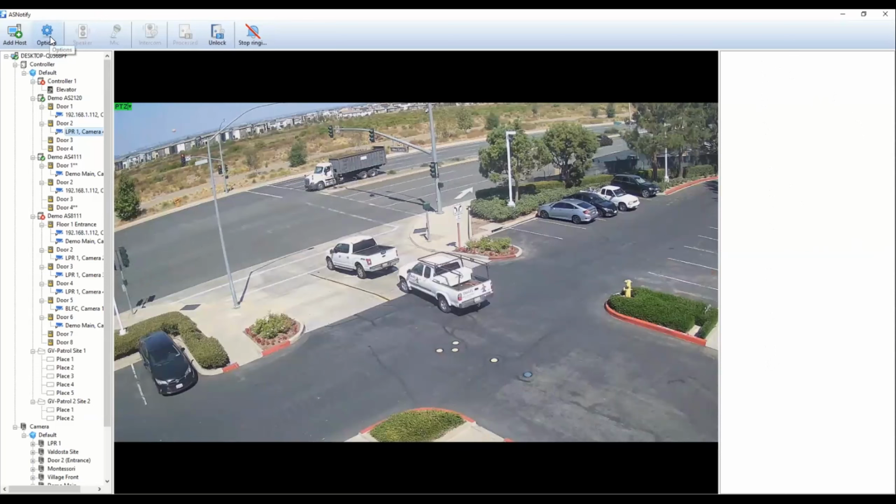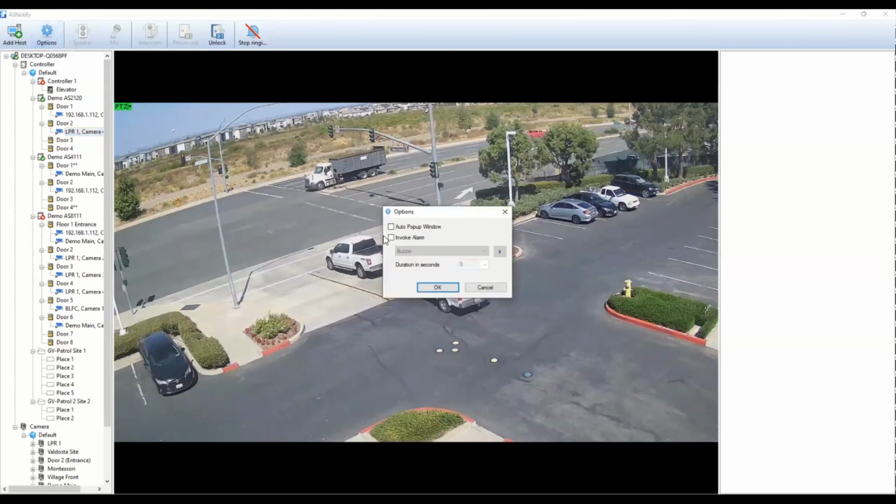And just one other side note that's very useful when utilizing the CS1320. If you come here to options, you have a couple options that you can choose from here. Auto pop-up window. This is very convenient. Let's say, for example, the user that has AS Notify installed on their PC doesn't want to keep this program open all the time. Well, if you select auto pop-up window, it actually allows you to close out the program. And then if someone presses the button on the CS1320, it will automatically pop up that program on the screen, and it'll take them directly to the camera view from that CS1320.